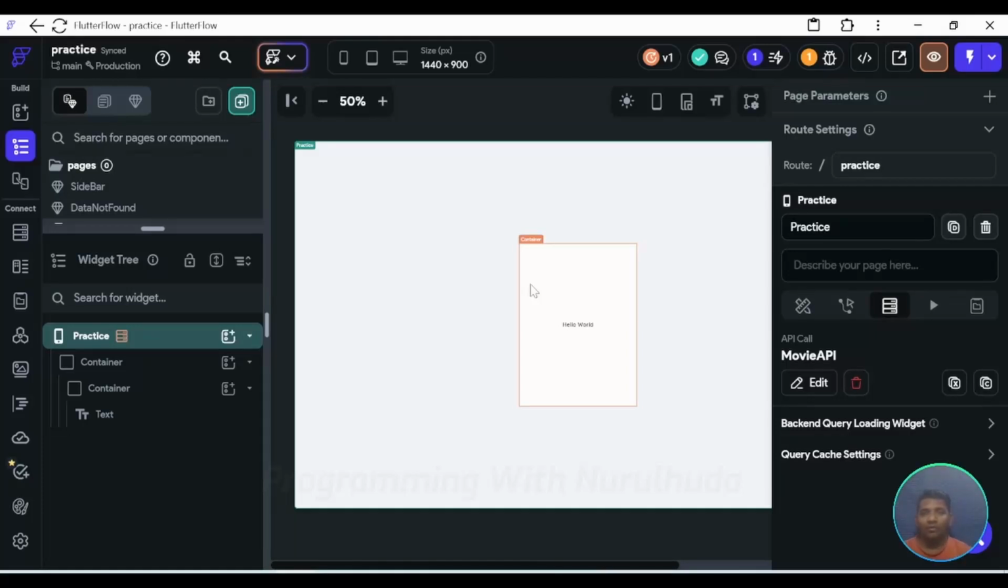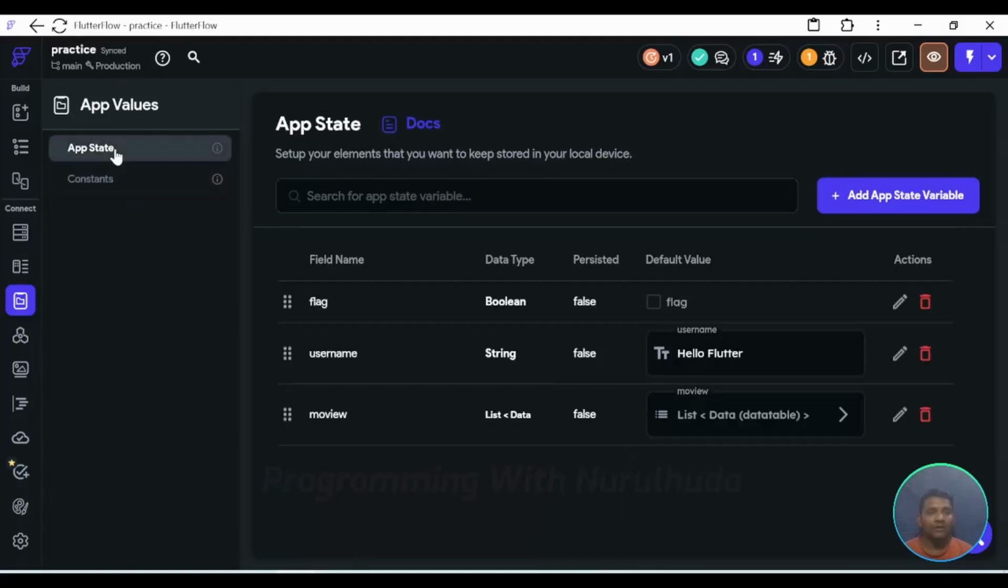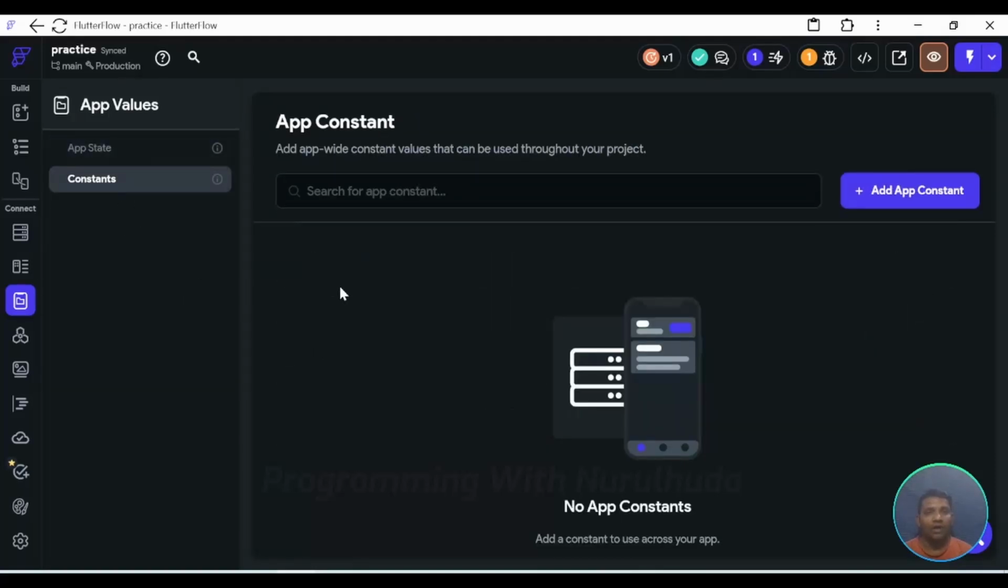Hi, today we are going to implement constant values at the application level, and we can see how we can create a constant variable and how we can access it in an application. For that we are going to use app constants. We have two types of app values, abstract and constants. Today we are going to create a constant variable and its value.